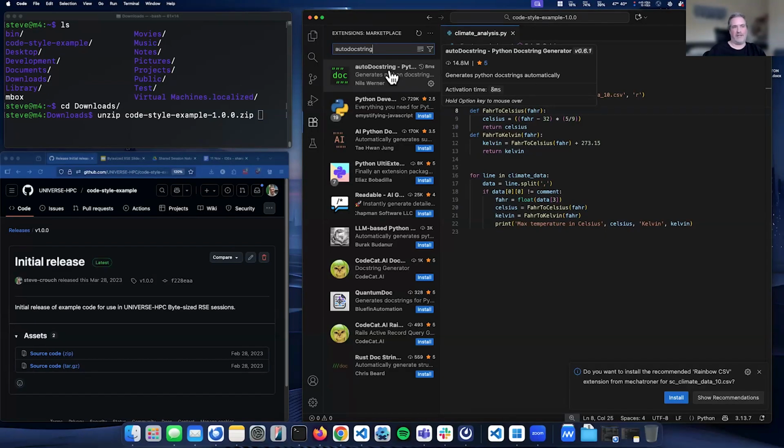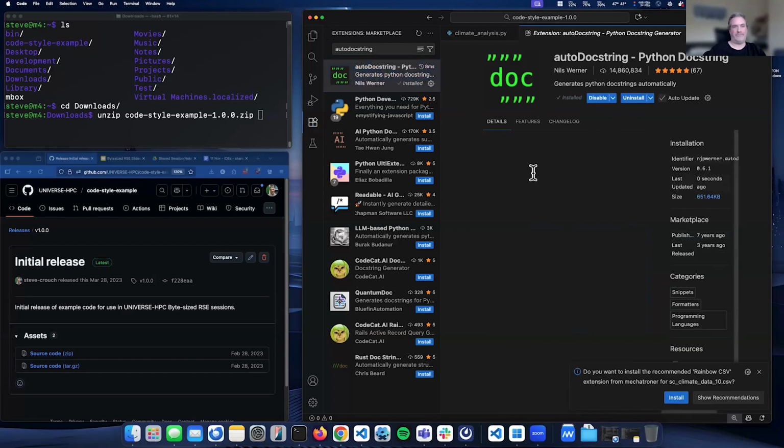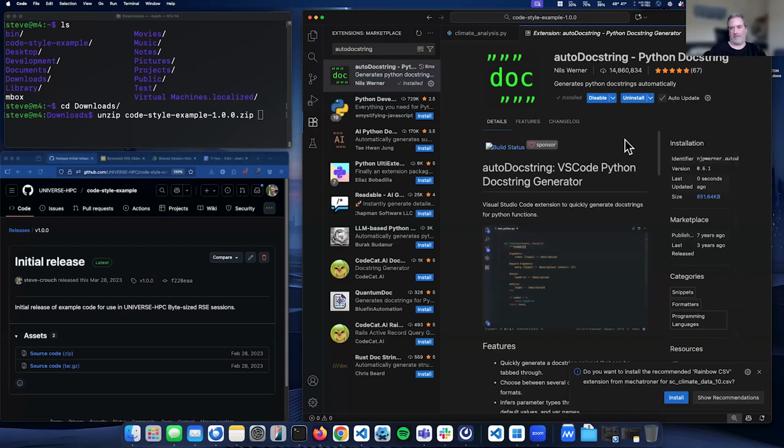If you click on autoDocstring, I've already got mine installed, as it turns out, but if you haven't got it installed, actually, I'll just uninstall it completely, and then just click install. There we go. Very quick process to uninstall and reinstall. You should then have autoDocstring installed. Okay, so let's see how that's going to help us.